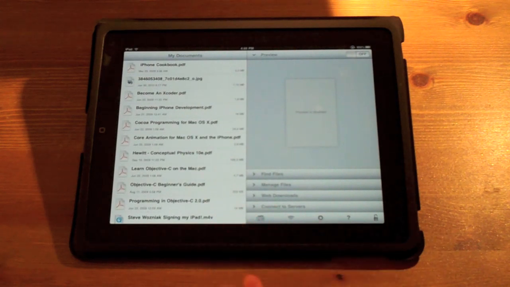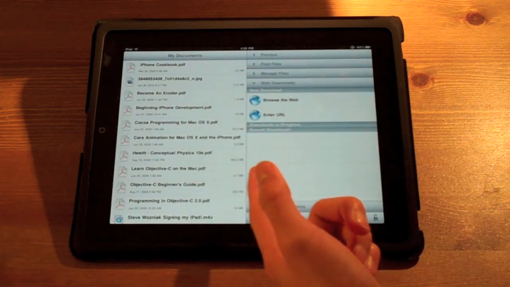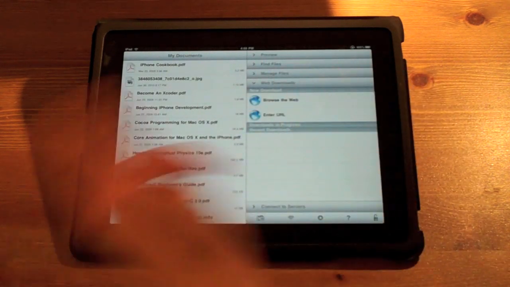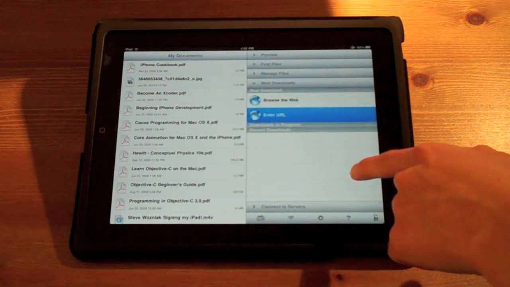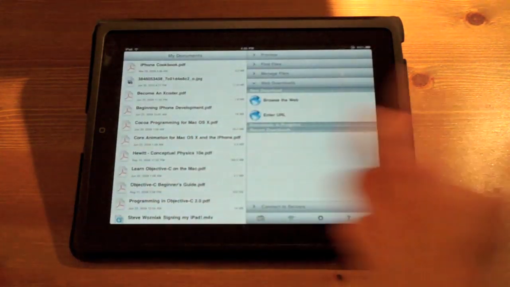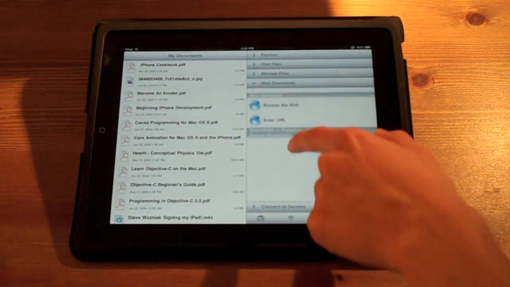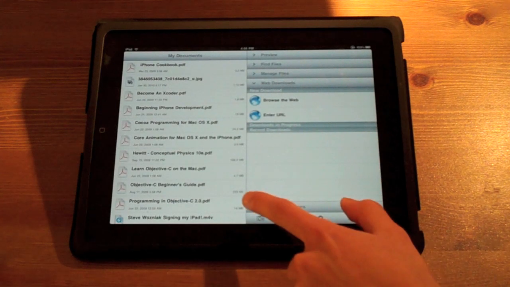For example, you can download more files from the internet in the Web Downloads tab. You can browse the web using the default browser, or you can enter a URL. So if you go to Safari and have a PDF file or a product manual that you want to download, just copy the URL and enter it in here, and it pops up the little window here. Enter it in, click OK, it will download, and it will pop up in the little downloads in progress section here.